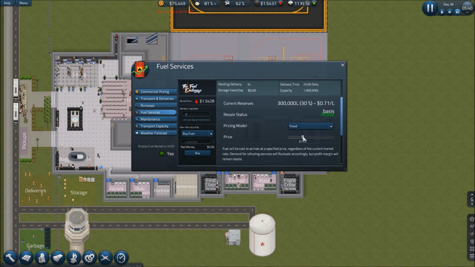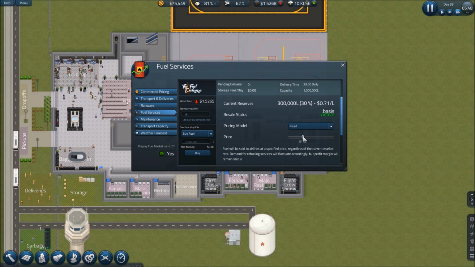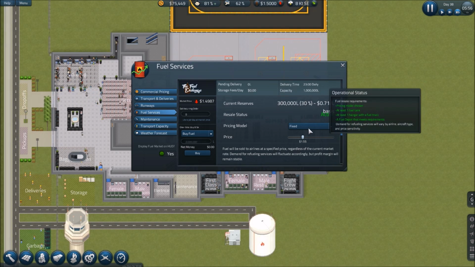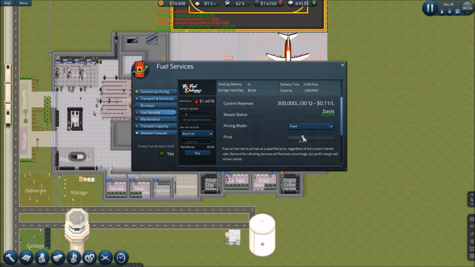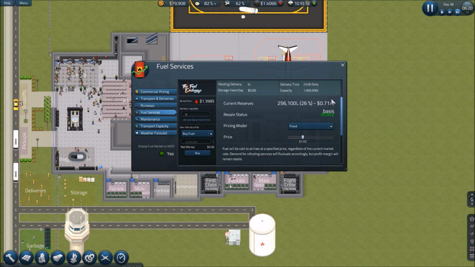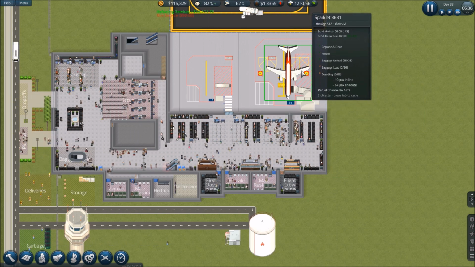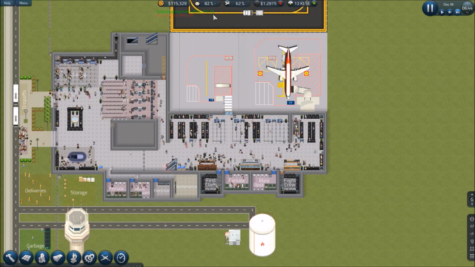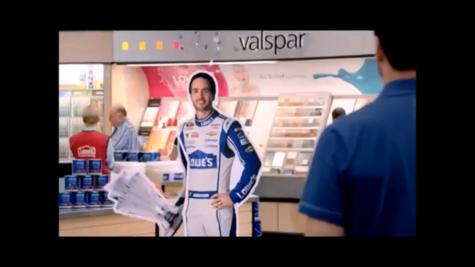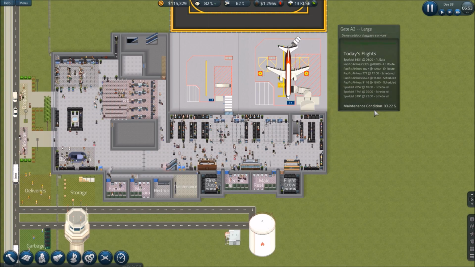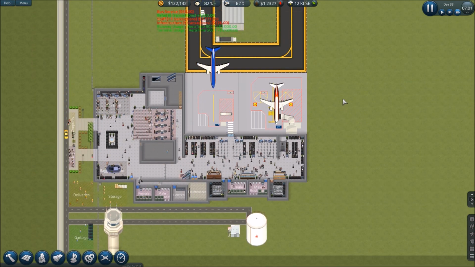Because right now the price is up. But we bought it for 71 cents per liter. We're making a bunch of money on it, regardless. Okay? So, refuel chance 85%. Refueling services $35,000. Boom! Confetti! For that one aircraft. Did you see that? 35,000.